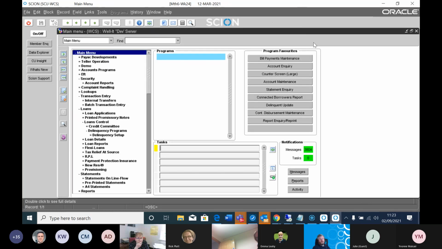So once you've done your setup, then I suppose the next bit is your transactions and how you mark them as fraud. This is a bit you might need to alert other staff members to, on how this is done in Scion. Again, some credit unions might already be doing this, and some not.